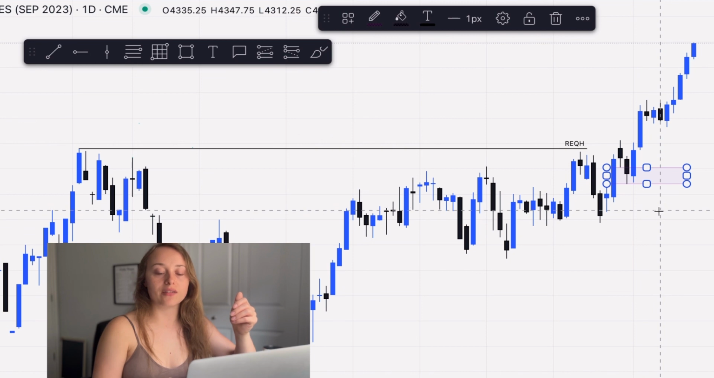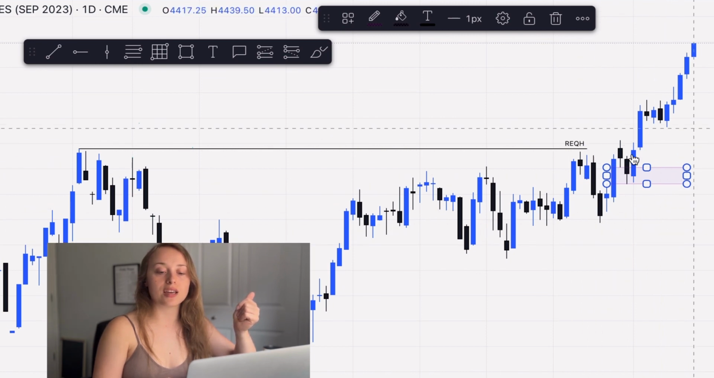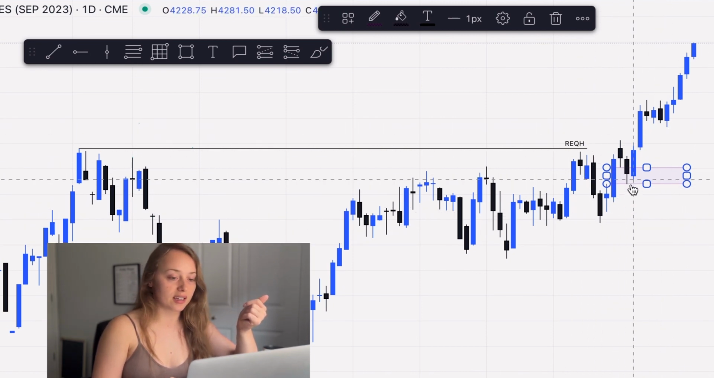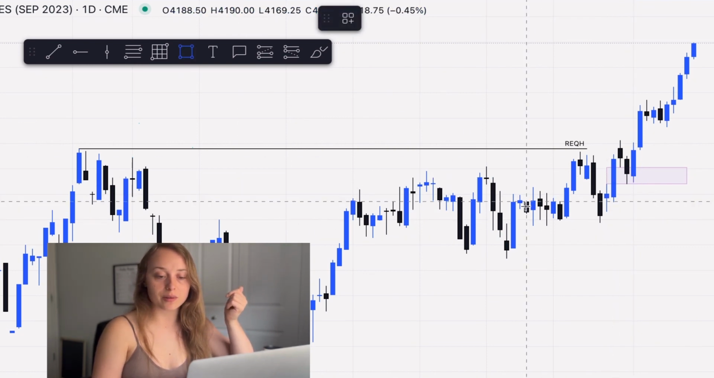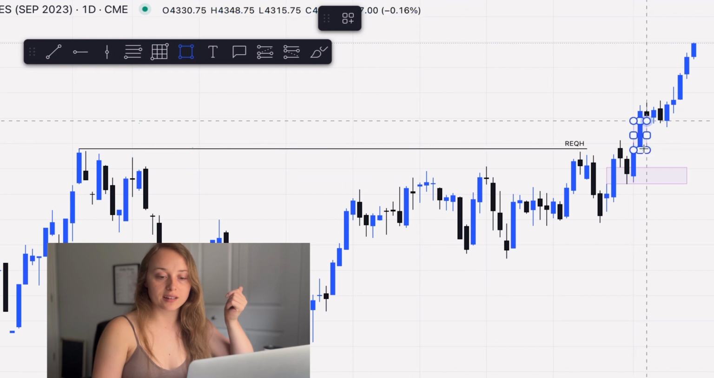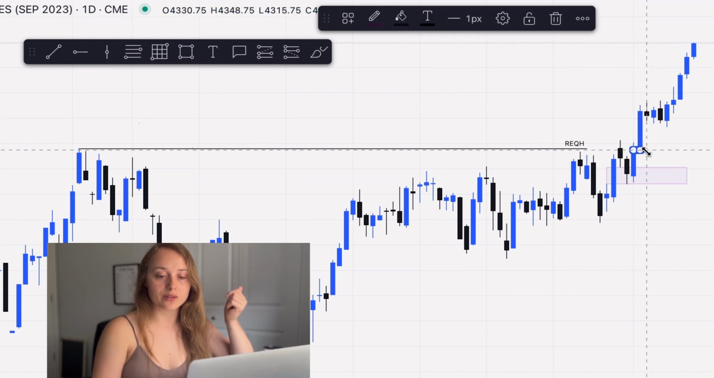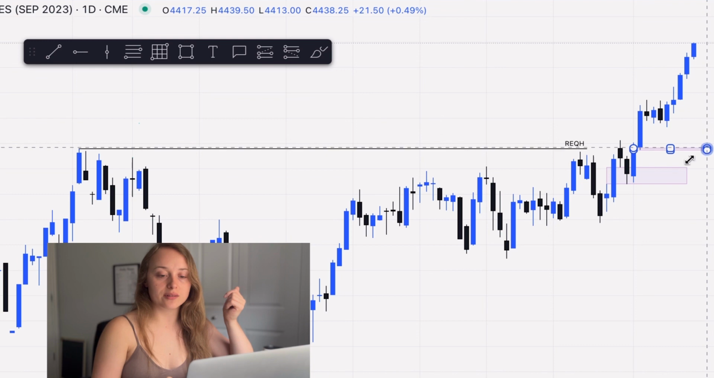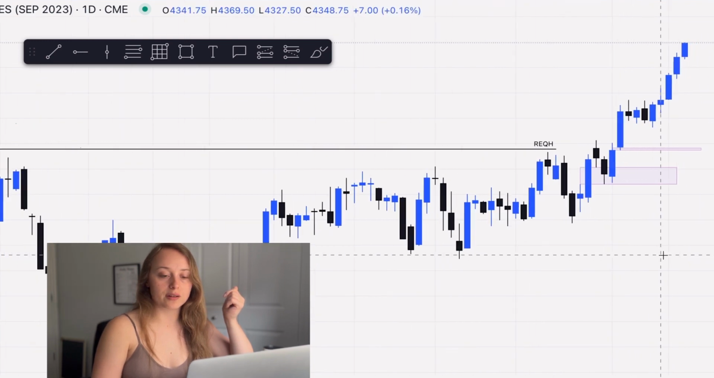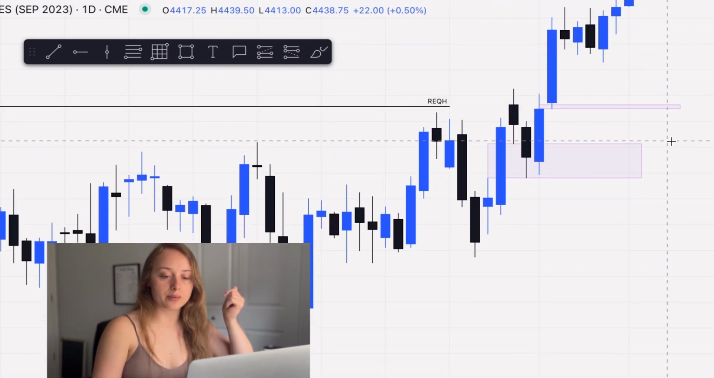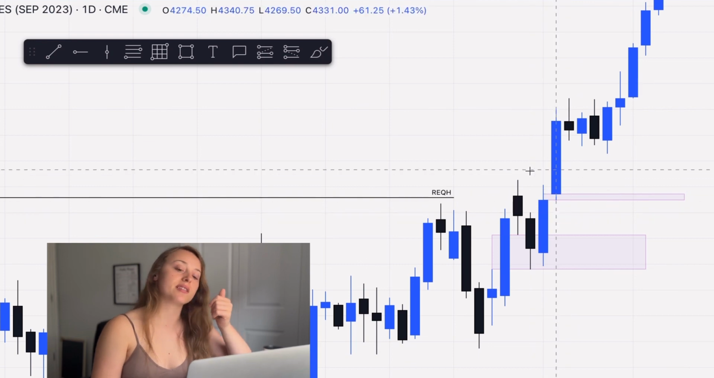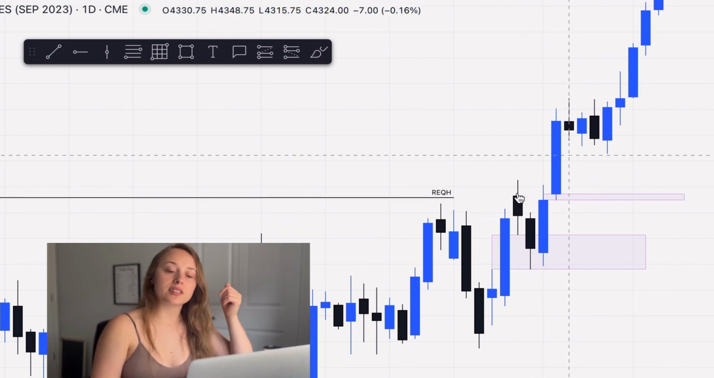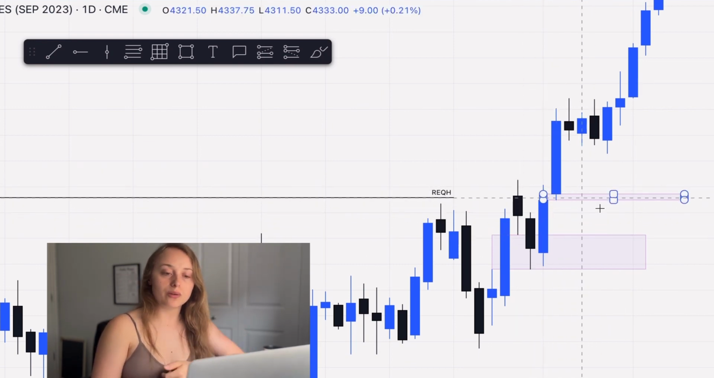So I have my fair value gap here, but let's just say there was a volume imbalance, like this little volume imbalance right here. Very, very minuscule. But as you can see, there was no body in between these wicks, in between these candles. No body. So that is a volume imbalance. For volume imbalances, I actually use a blue rectangle.